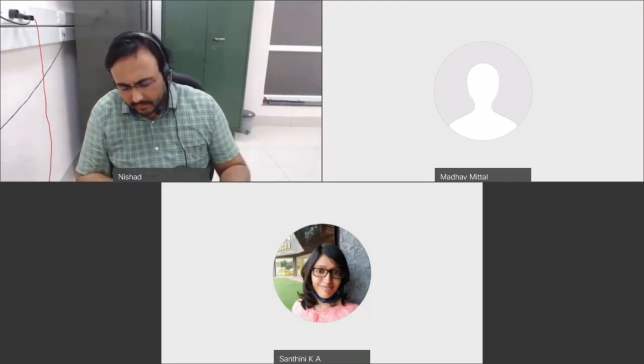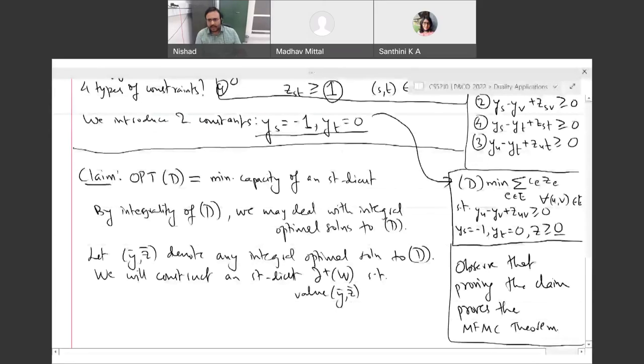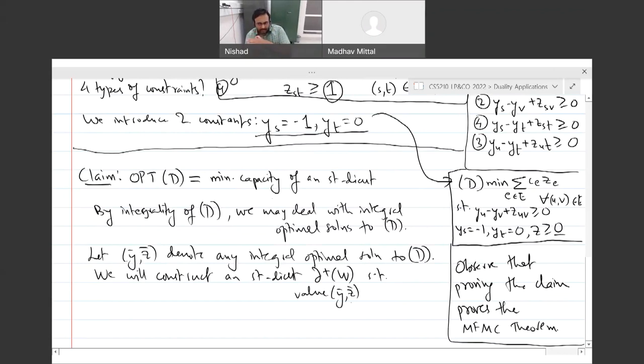Okay, notice that in our dual, the y_S variable has been set to minus one and y_T has been set to zero. This contains the hint of what we should do. Remember, we want our set W to contain S and we don't want it to contain T. So any ideas on how we should define W? We are going to use these y bar variables to define our set W. We want it to contain S, we don't want it to contain T.